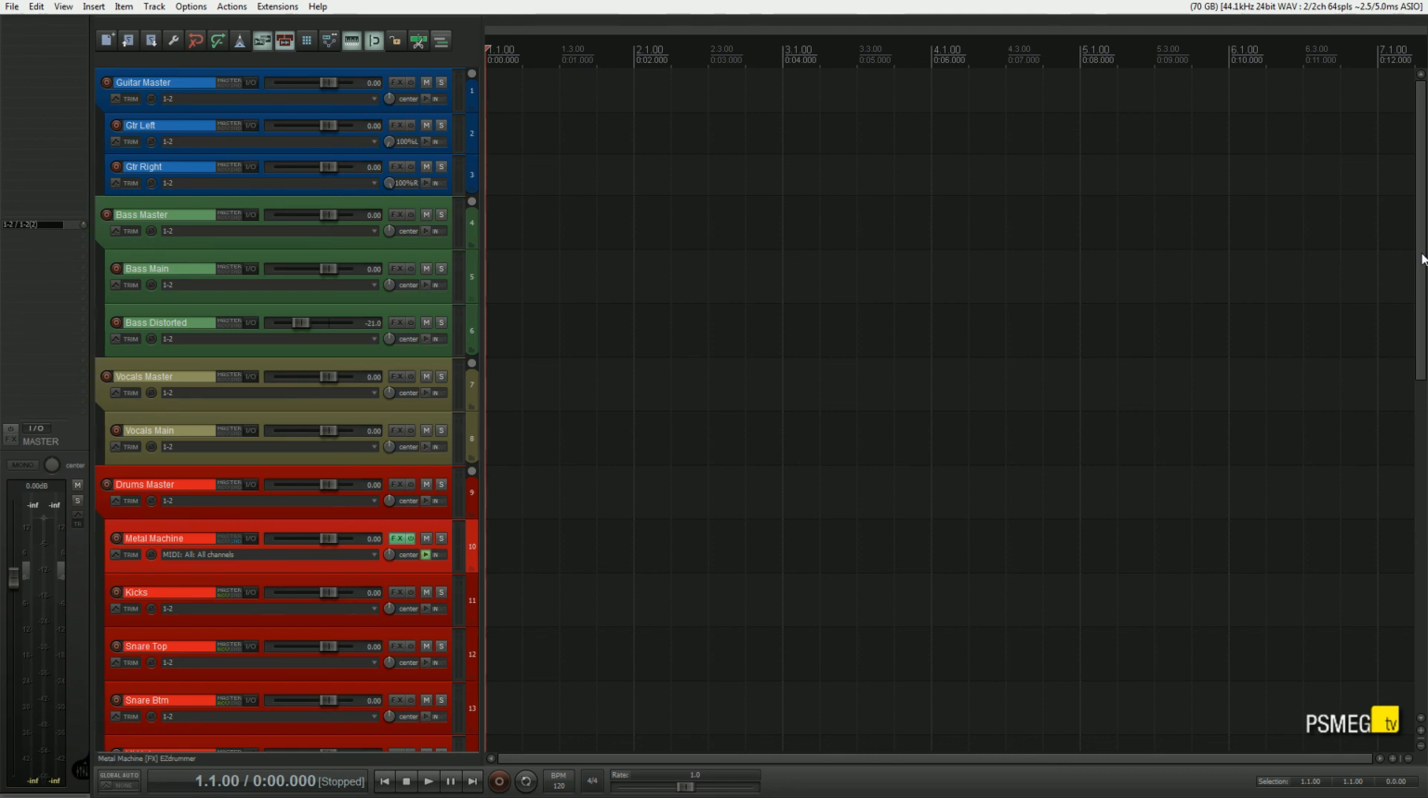That's how quick and easy it is to set up a template inside Reaper, set Reaper up to load that in as a default every single time, and speed up your process of working every time you want to create a new project.